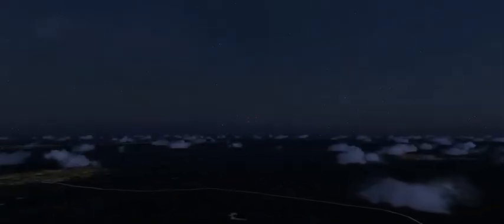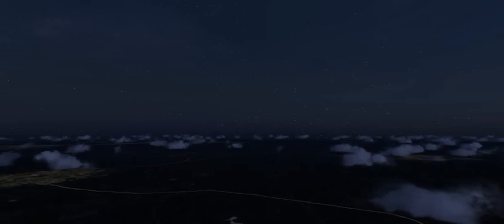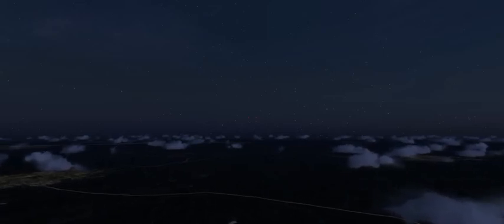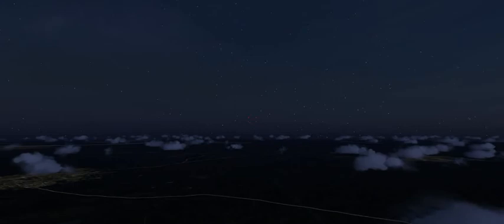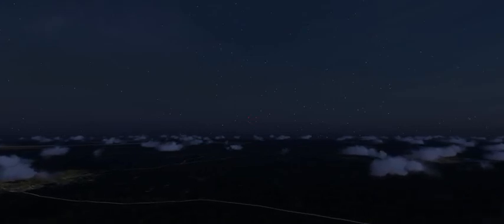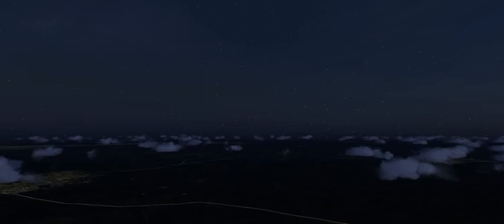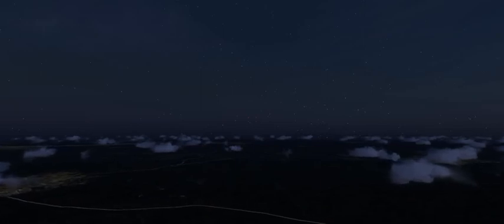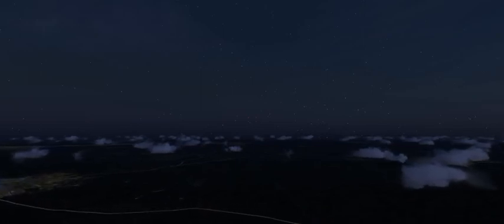Okay, we're about 26 nautical miles from Washington Dulles International Airport. We will be getting instructions shortly to turn on to our base leg and then our final, and I'll be back with you after the landing.